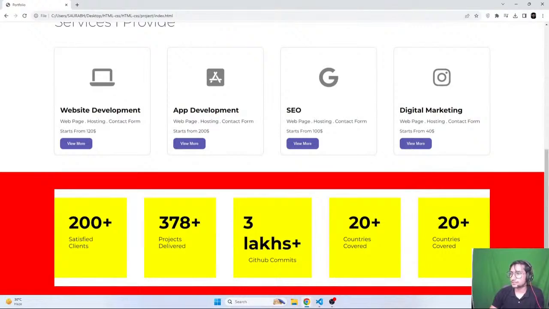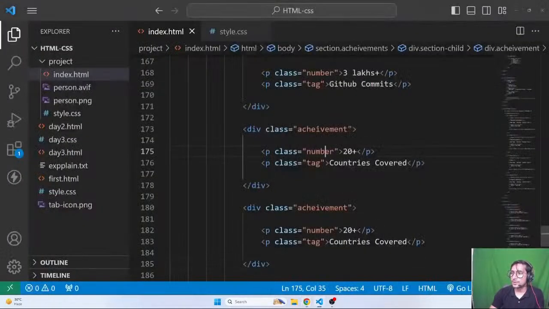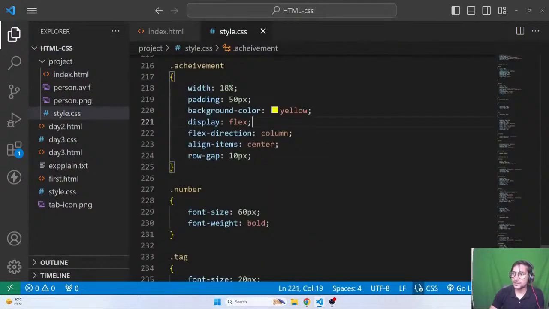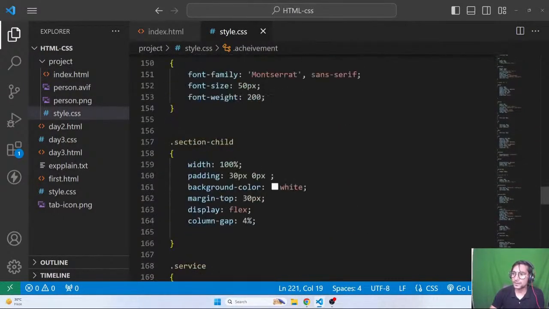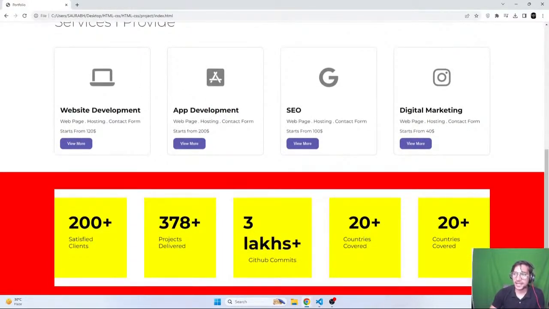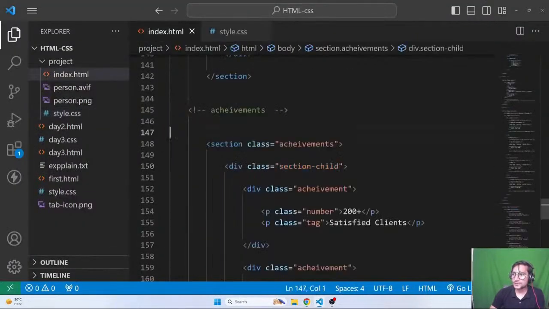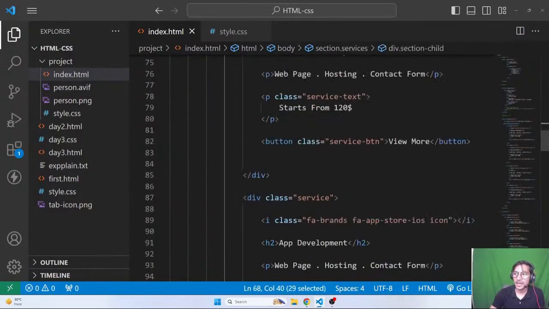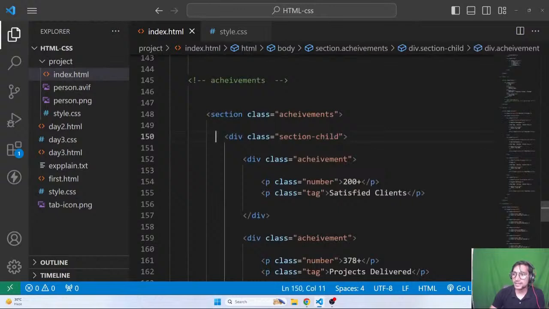Okay, and here, the issue is this gap is a little too much. Because, say guys, now here we have this section child, and to this section child we have given a column gap of 4%. But that column gap of 4% was for this content, where we had only 4 boxes. But here we have 5 boxes, and this column gap of 4% is a little too much. But because in here also I have section child, and in here also I have section child, they are following the same.